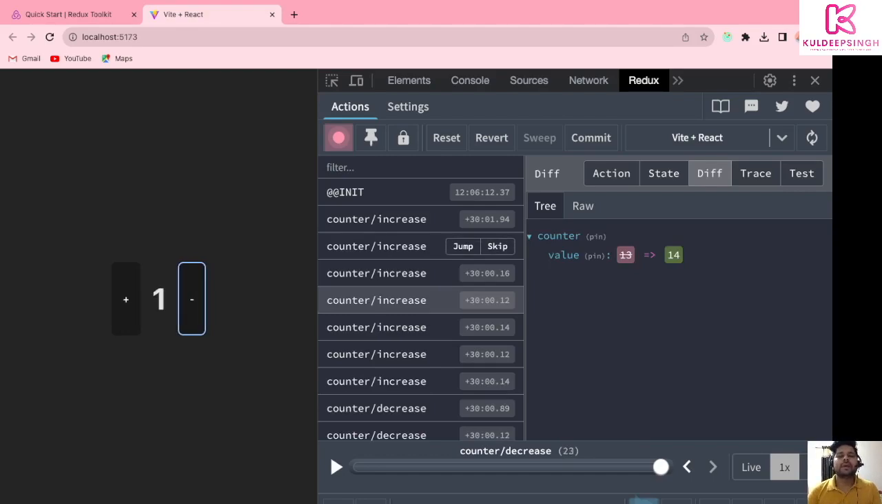Guys, I will come back with asynchronous tasks, showing how I can do an asynchronous task by using the Redux toolkit. So guys, till then, see you.